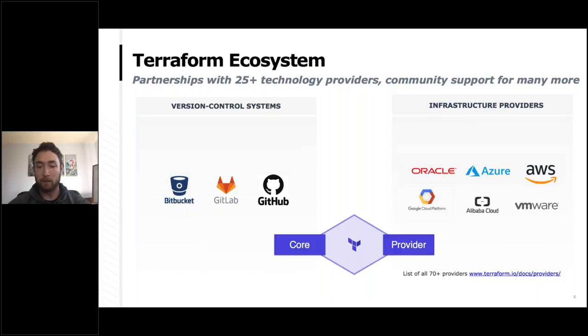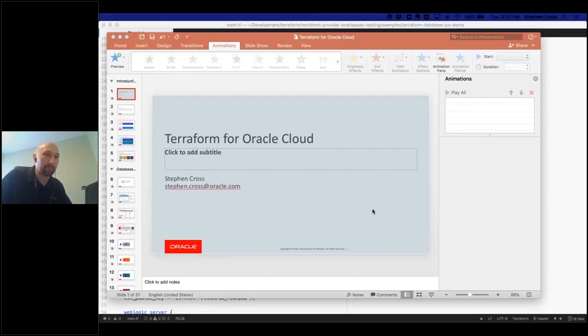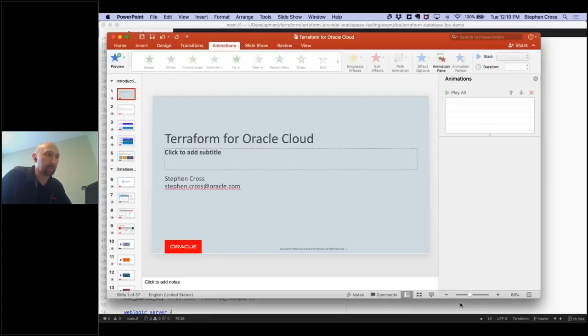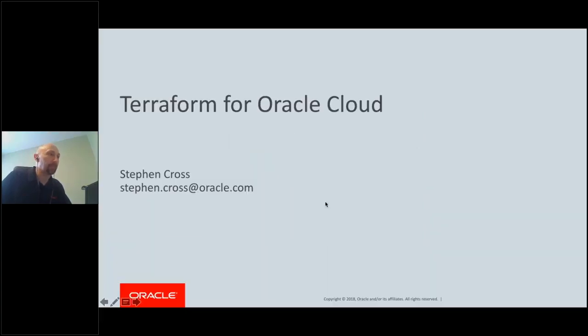And with that, I'd like to pass it over to Stephen to talk about the latest provider that manages Oracle Platform Cloud. Thank you very much, Matthew. Let me share my screen here. Okay, hopefully you can all see the slides here. So thank you, Matthew, for that overview of Terraform and the Terraform ecosystem.